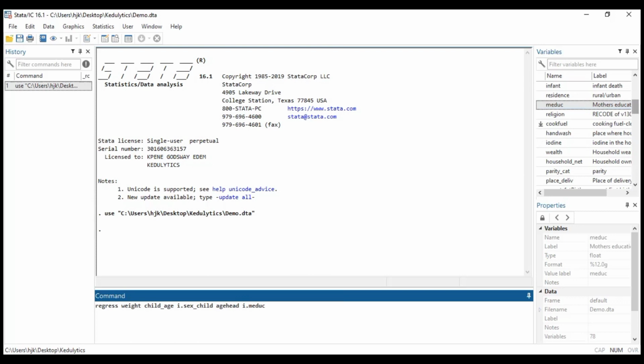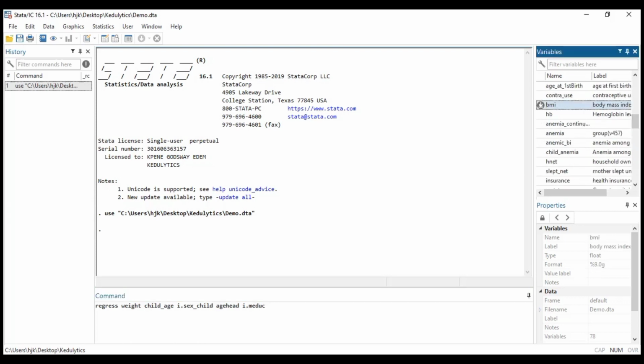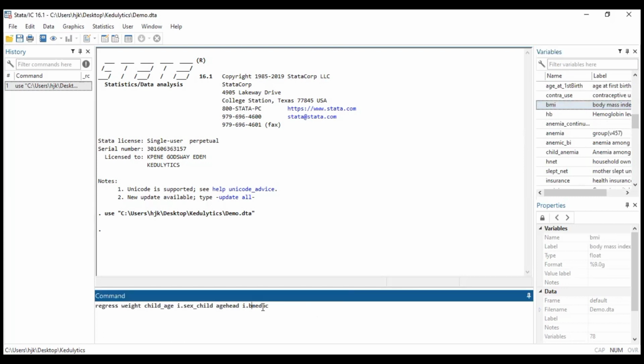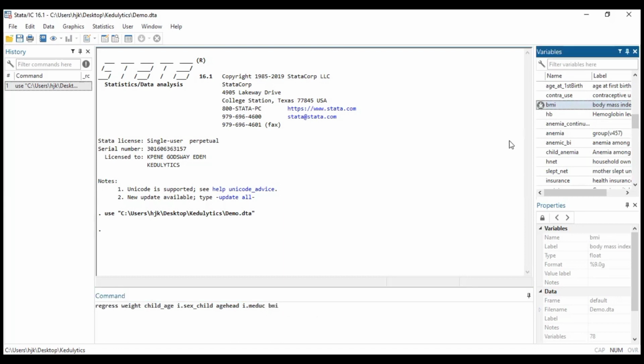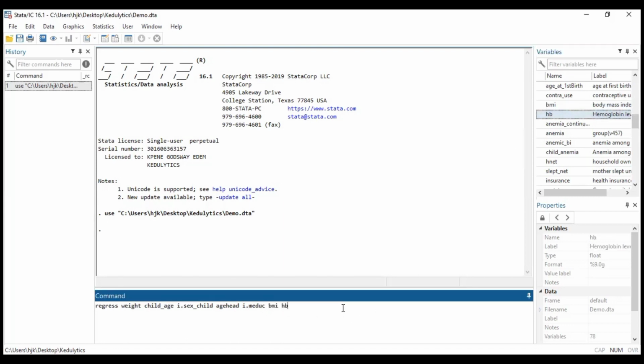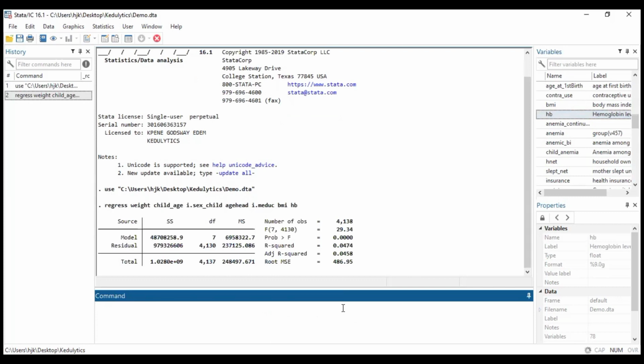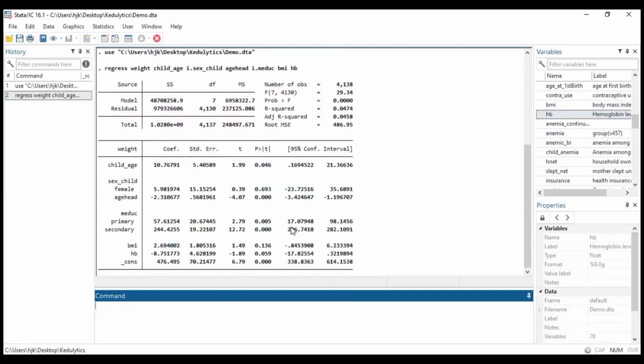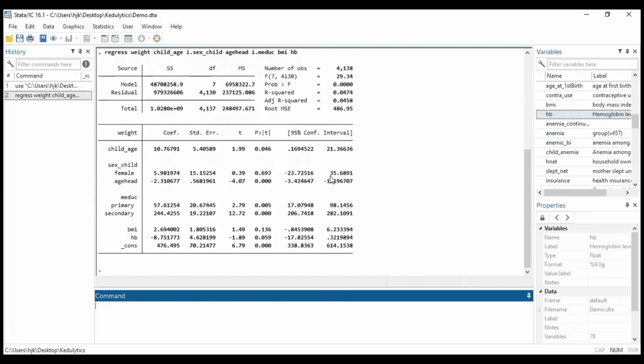Okay, let's add BMI. Let's add BMI and hemoglobin level. All right, so we click on enter, and then within a few moments, our regression model has run.